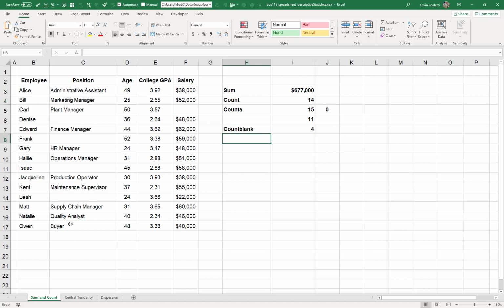So these functions are pretty simple, but they're very important for many of the calculations and functions that we'll be learning in the future.